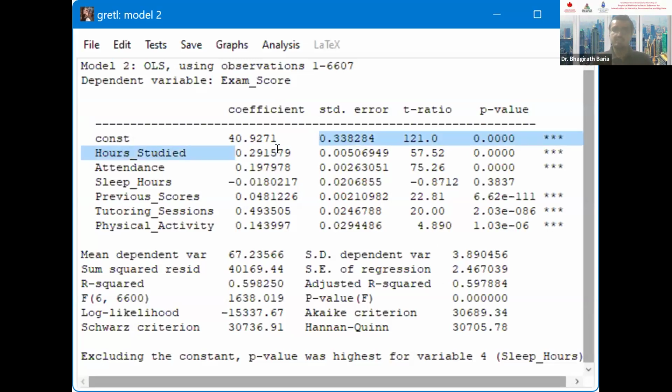It presents the coefficient values, that is how much hours of study will impact exam score, and how much attendance will impact exam score. Remember, all the coefficients are measured in terms of the dependent variable. So 0.29 is actually 0.29 marks. If our study increases by 1 hour, exam score increases by 0.29.